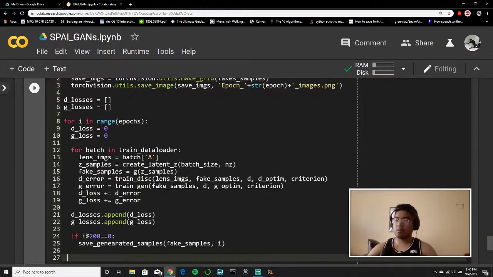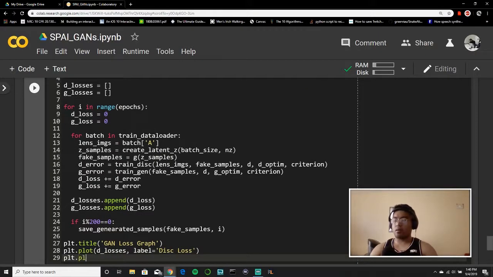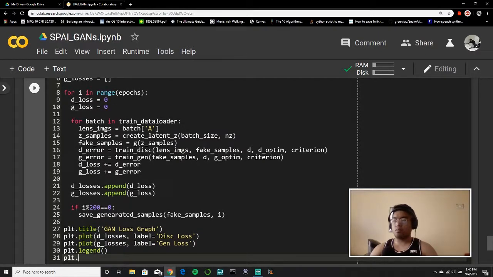Okay, so after it's done training, what we're going to want to do is plot the GAN loss. So again, we're not going to expect anything, but I think it's still a good idea for you guys to know what they look like and how to maybe understand it for yourself. So discriminator loss, plot G losses. Legend, show.